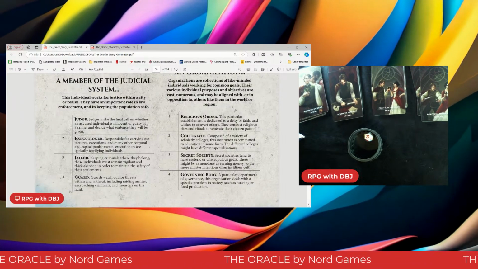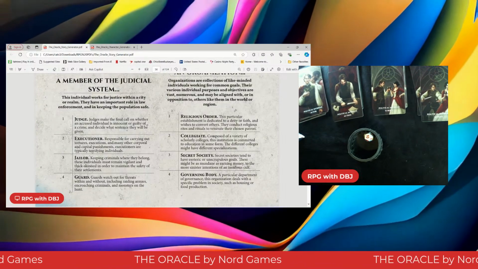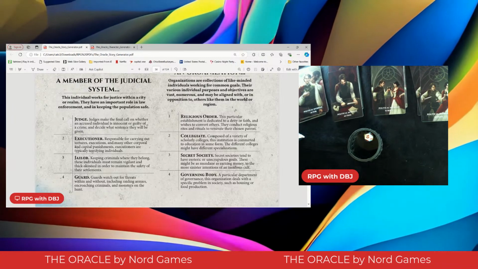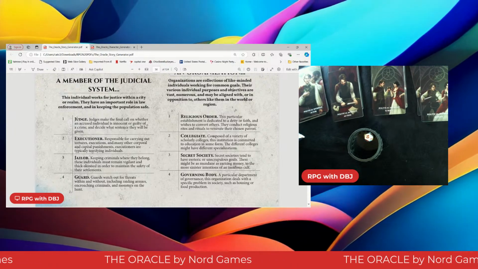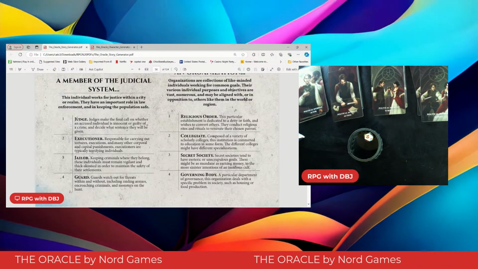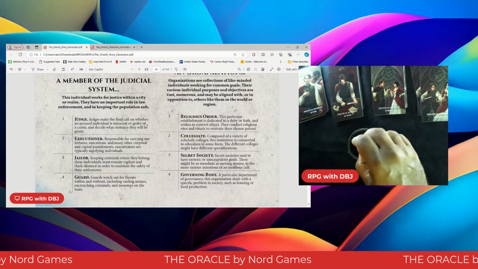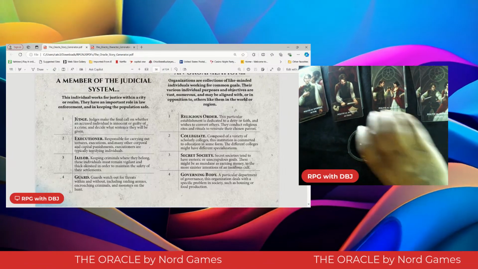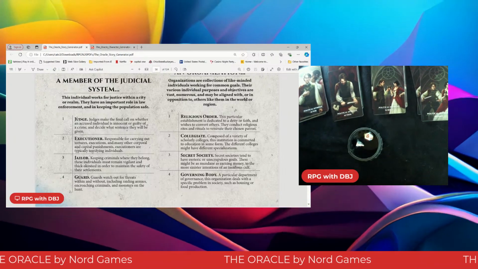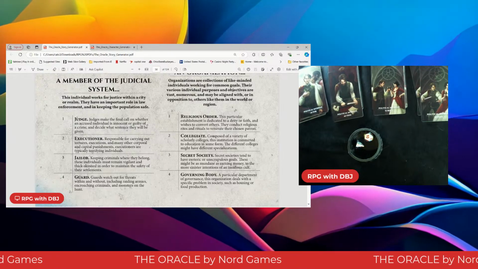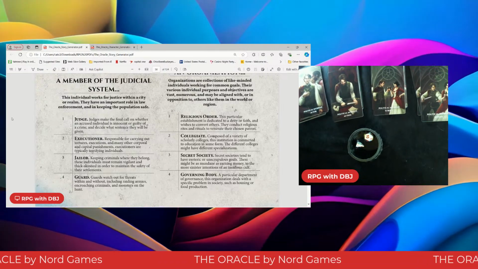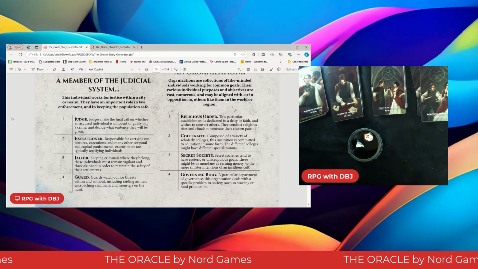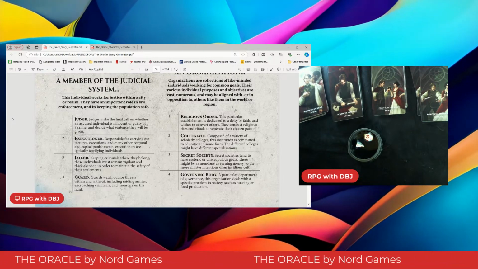Again, this is just for prompts, right? Is this person a judge, an executioner, a jailer, or a guard? It just says member of the judicial system, so it doesn't mean that they are a judge. It just means that with a D4 roll, number 1, a judge. Okay. Judges make the final call on whether an accused individual is innocent or guilty of a crime and decide what sentence they will be given.